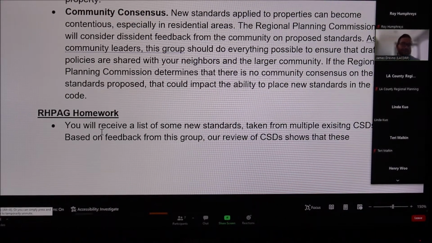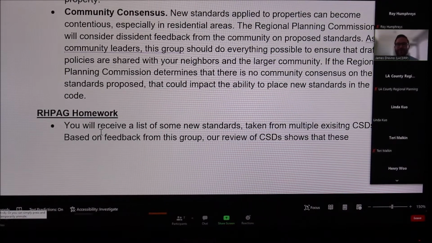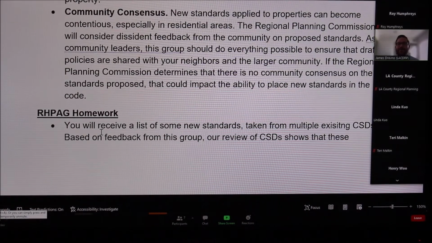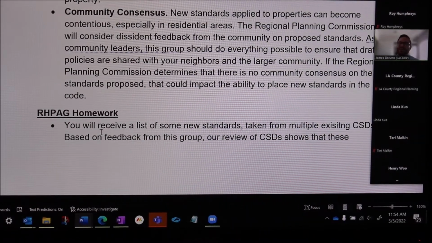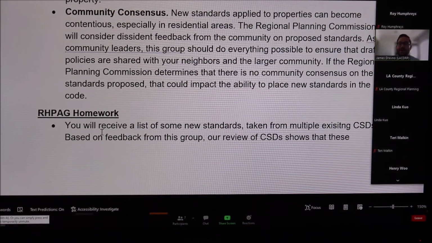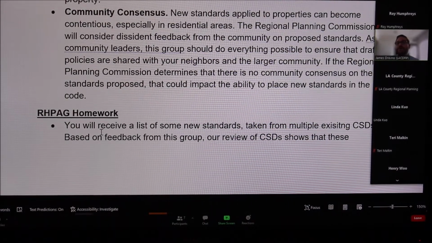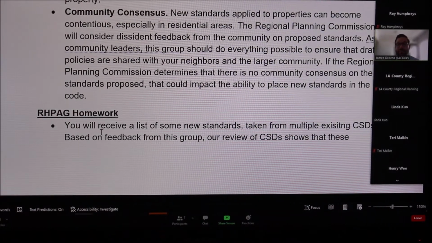So all that to say that this is a group of community leaders. You all have really extensive social networks. I'm not just talking about social media, I'm talking about knowing your neighbors and seeing people down the street and saying hello. So please send all of this information to your neighbors to the extent possible.